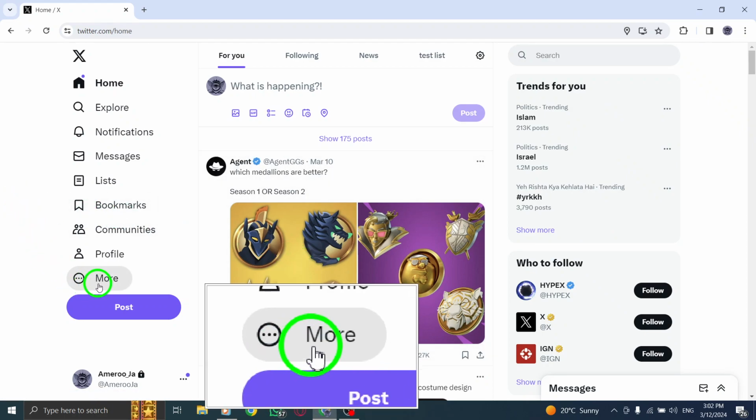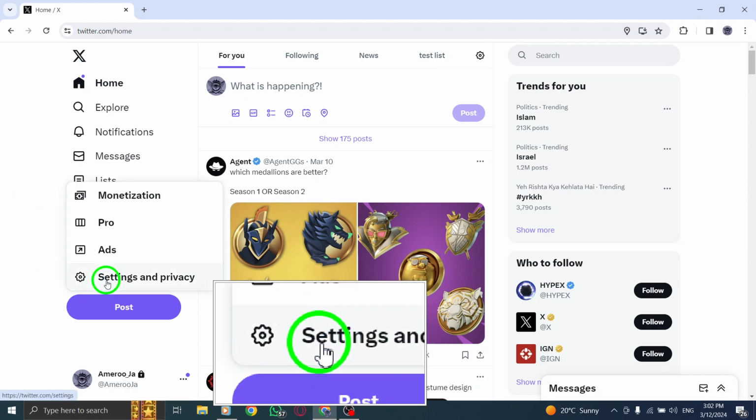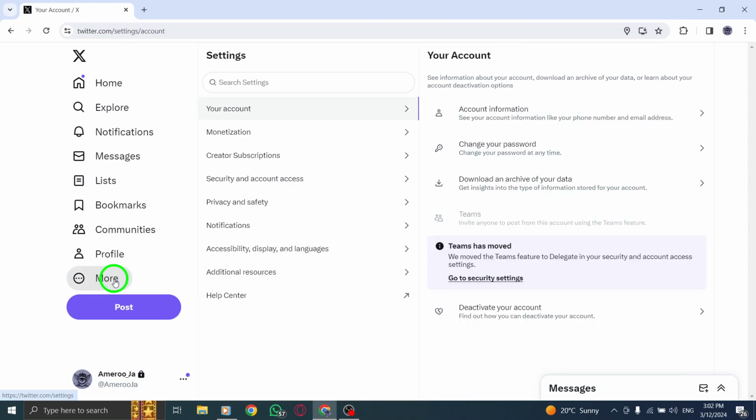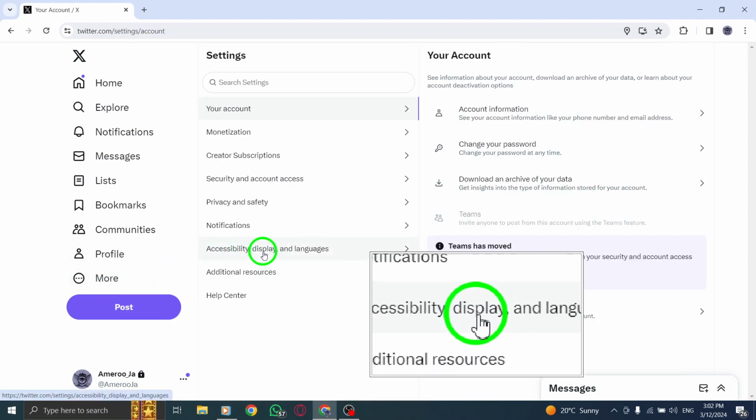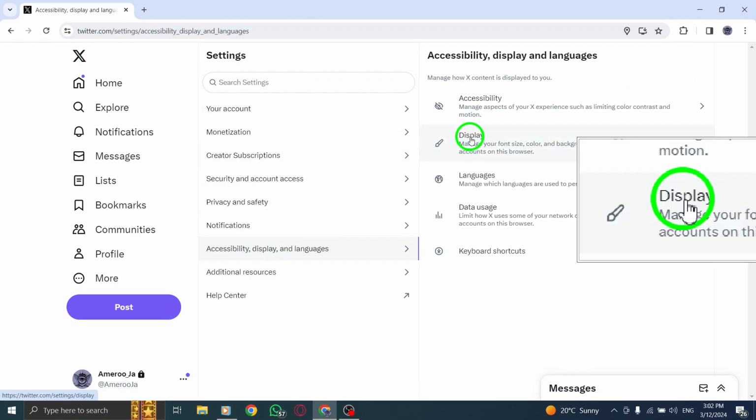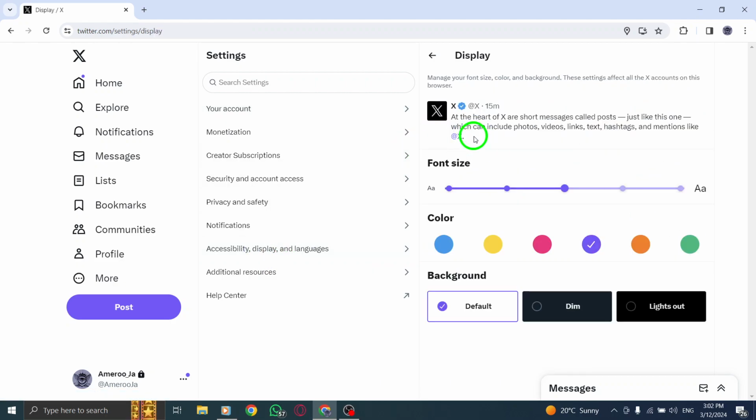Navigate to the left menu panel and click on the More option to reveal additional settings. From the drop-down menu, select the Display option to access Display Customization Settings.